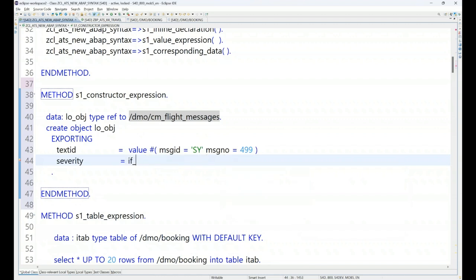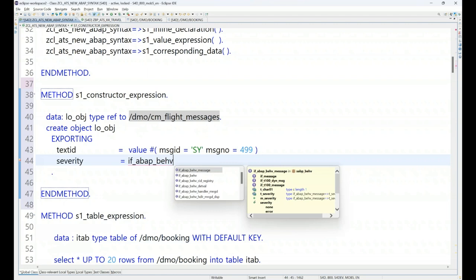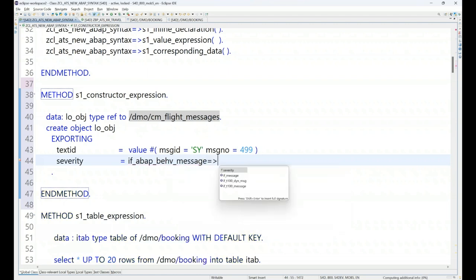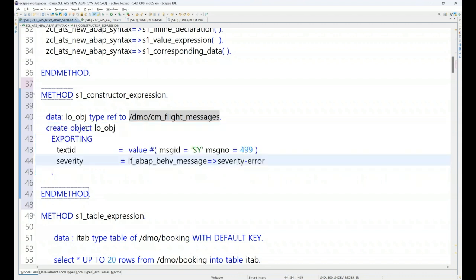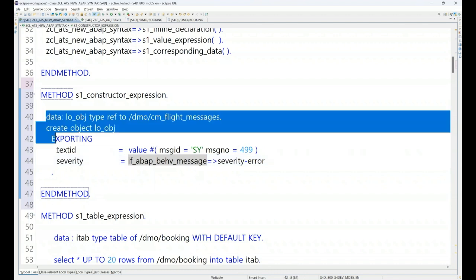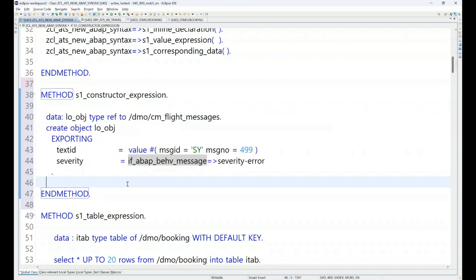So I will use the ABAP behavior message severity, let's say error. I want to report an error message. This class helps me to create an object of an exception class, which can be used to throw an error message in the output. But that doesn't matter. What matters here is that this is the old syntax to create an object of a class. Now, what's the new syntax?